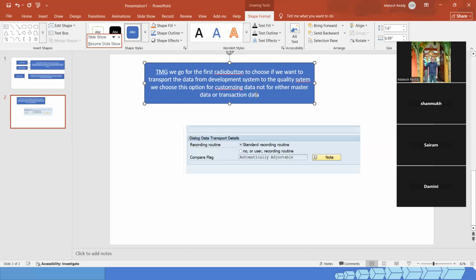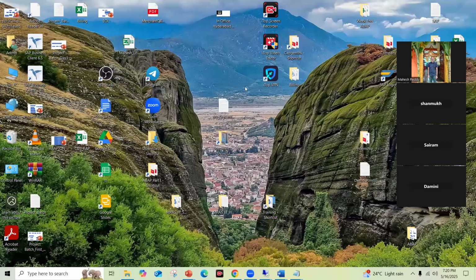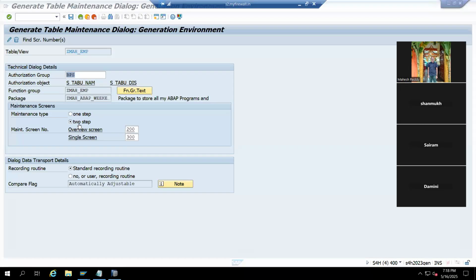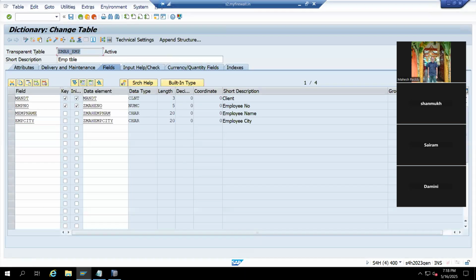Any questions? Okay. So quickly, we'll create a foreign key, which we have not created. Last class we already covered one step or two steps, which is required, and we also discussed what the function group is, and what the authorization group is. Next, we'll create a child table quickly.